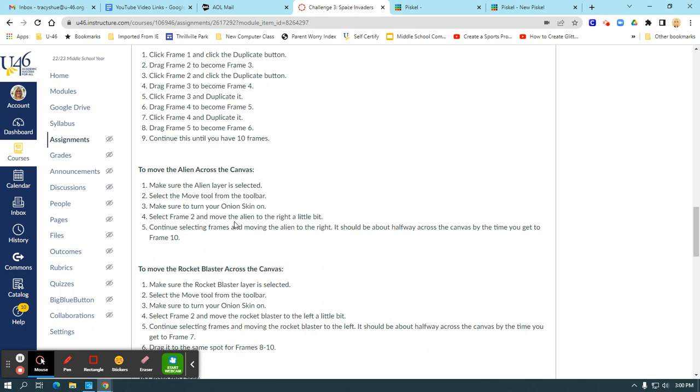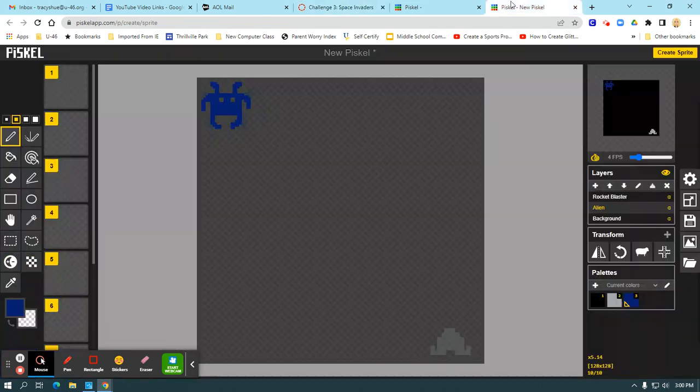We're going to select frame two. We're going to move the alien a bit to the right. We're going to continue selecting frames and moving the alien to the right. It should be about halfway across the canvas by the time we get to frame 10. So we're only going to move it a little bit because we're going to take all 10 frames to get it to the center of the canvas, okay?